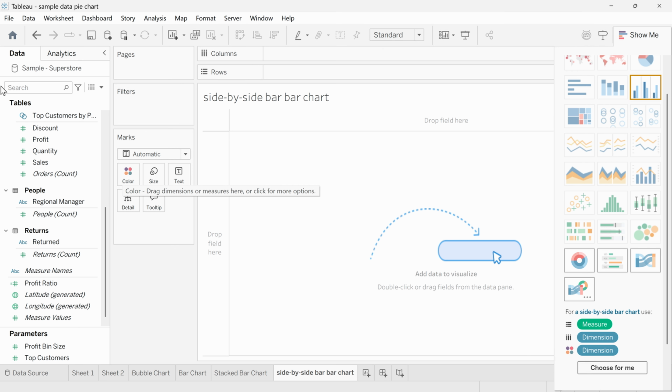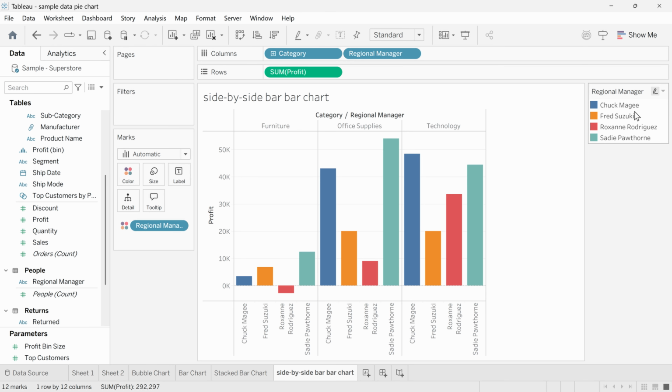If we wanted to change up some of the, let's say, colors, we could. Now this is just changing up the colors of all of the different things. Now let's say we wanted to be a little fancy and change up the colors based upon regional manager. Let's grab regional manager, and I'm going to drag it over here to color. And now each person is going to be given their own color for these. Again, it just makes it a little easier for it to be read and seen for the end person who's going to be looking at the visualization.